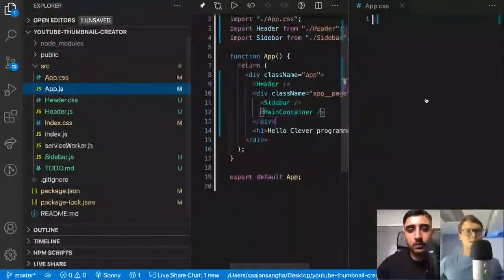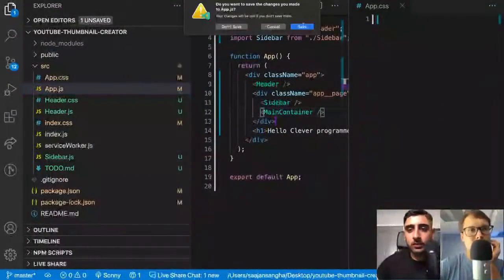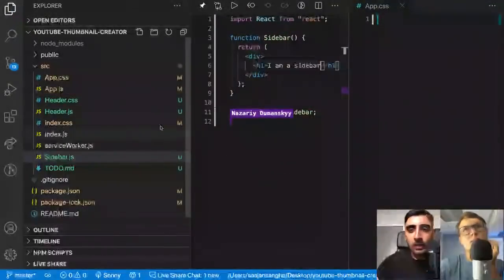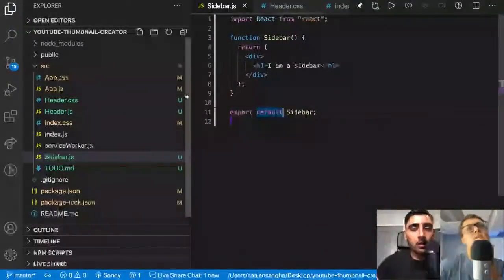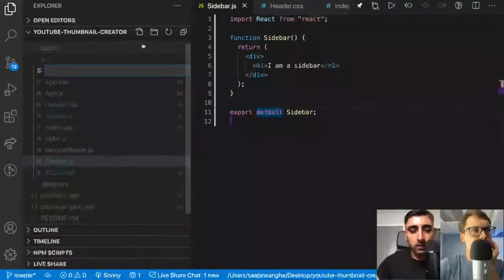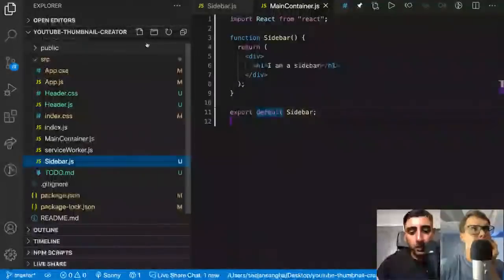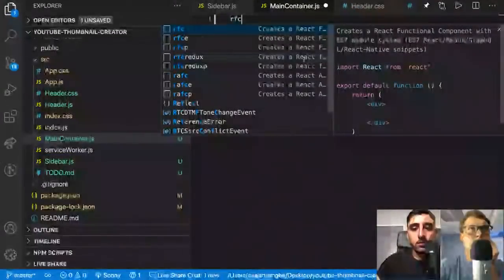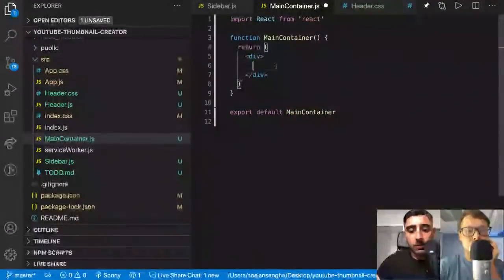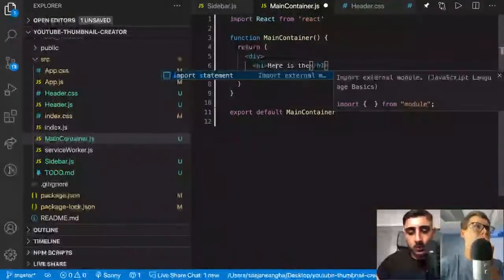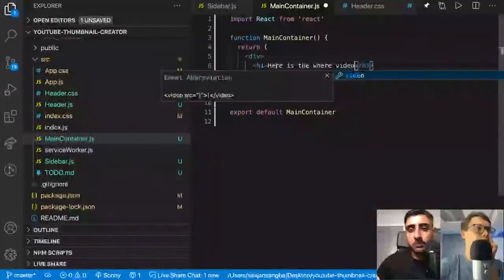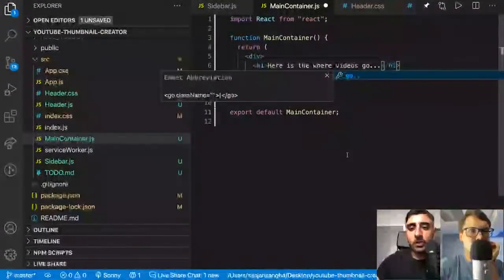So let's go ahead and add that. Go here, close this file, save that. We need to create a file and call it main container.js. And we do our little trick, RFCE, boom. And then here, guys, remember, just say H1: here is where the videos go. Something like that, right?